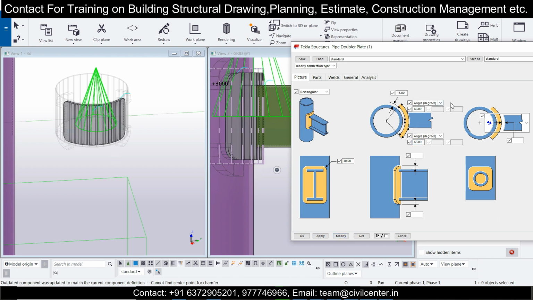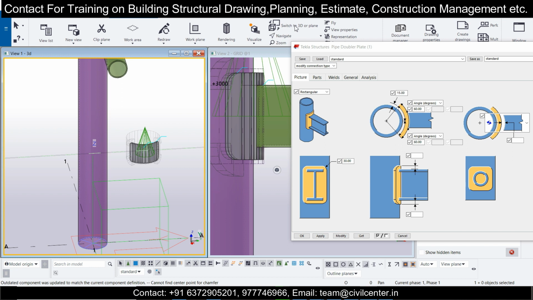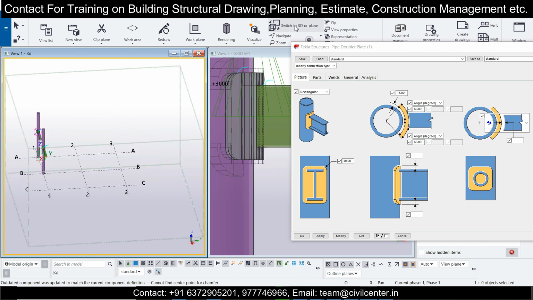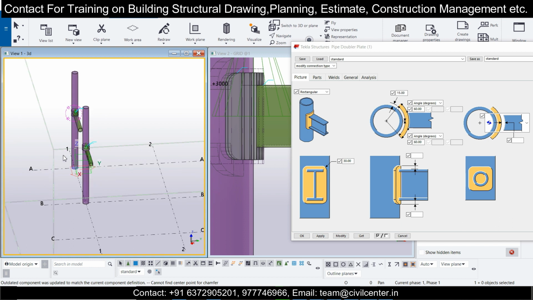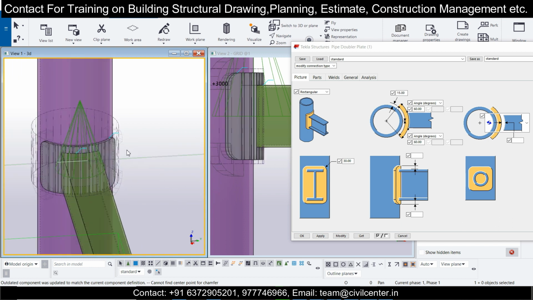So it can increase like this, or you have other options like dimension edge also. This also serves the same purpose. Again, if you want to see it in 3D view, switch to 3D. This problem sometimes occurs, so for that you have to apply this method. So this is the connection between a column and a beam here.